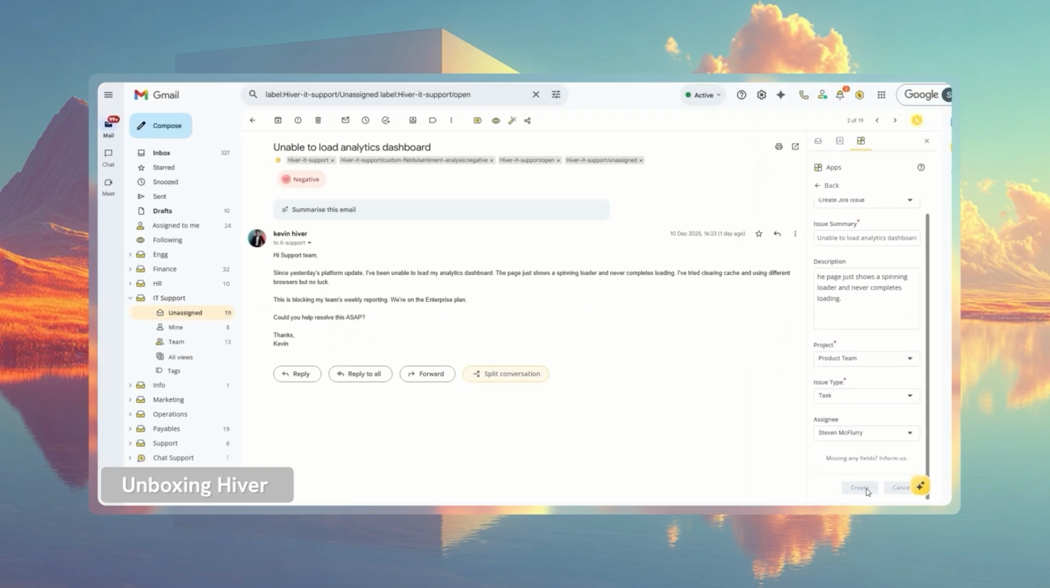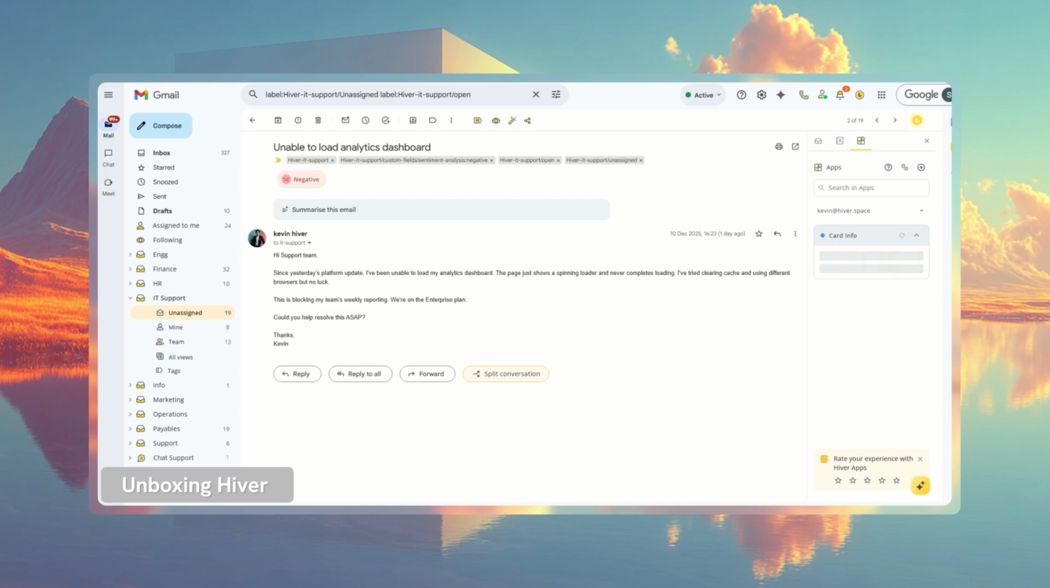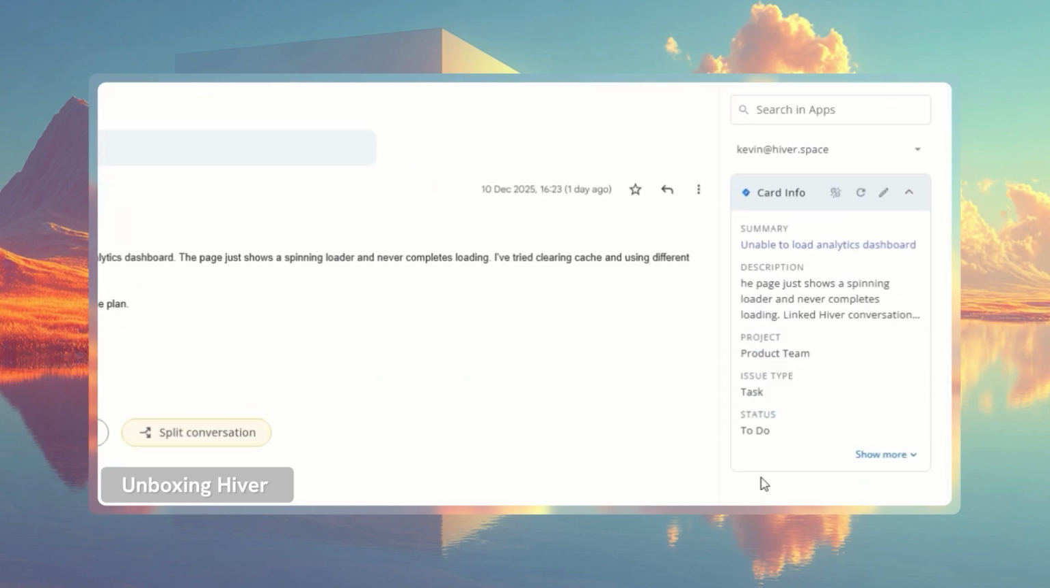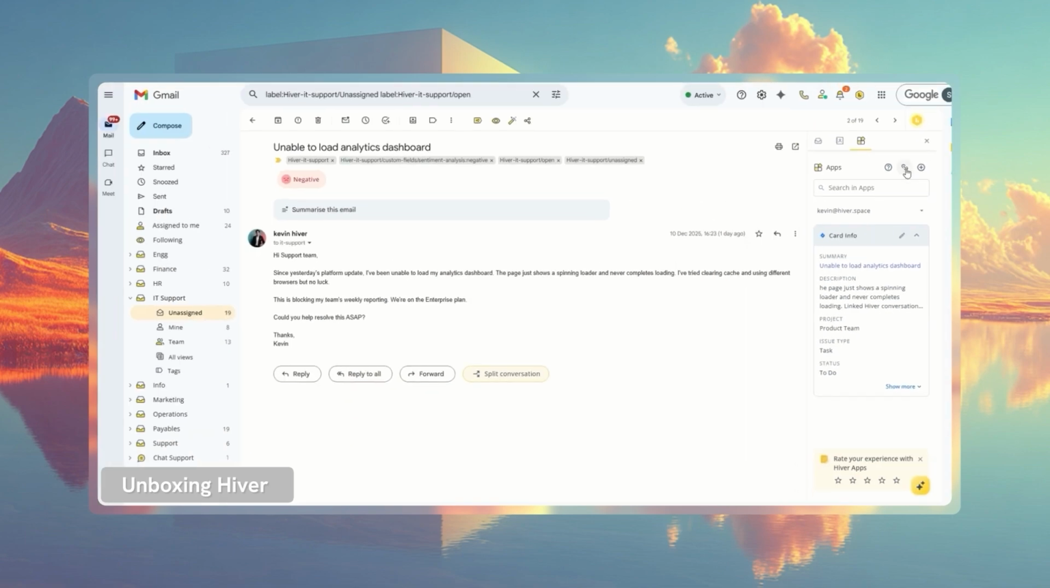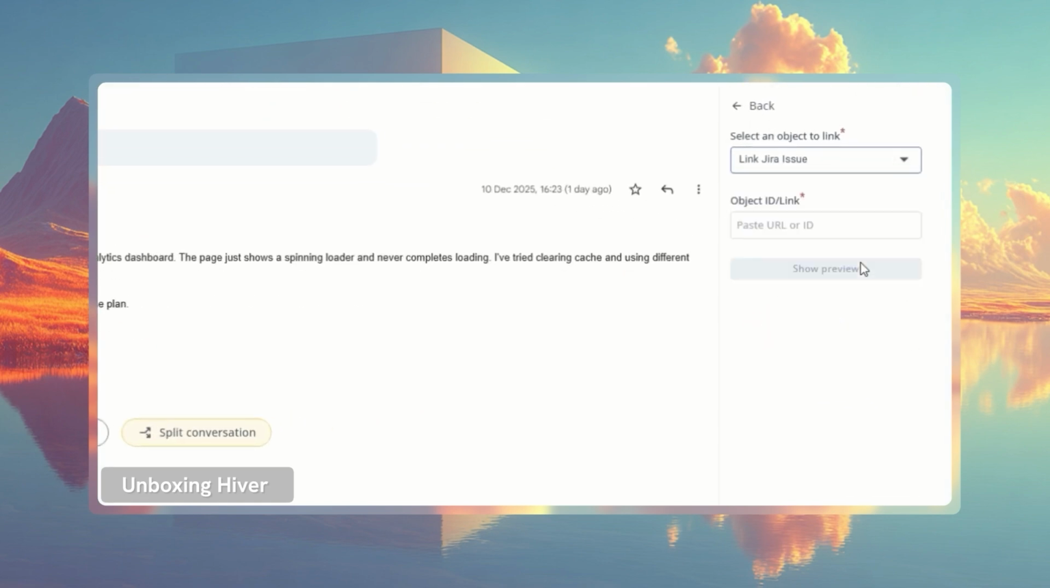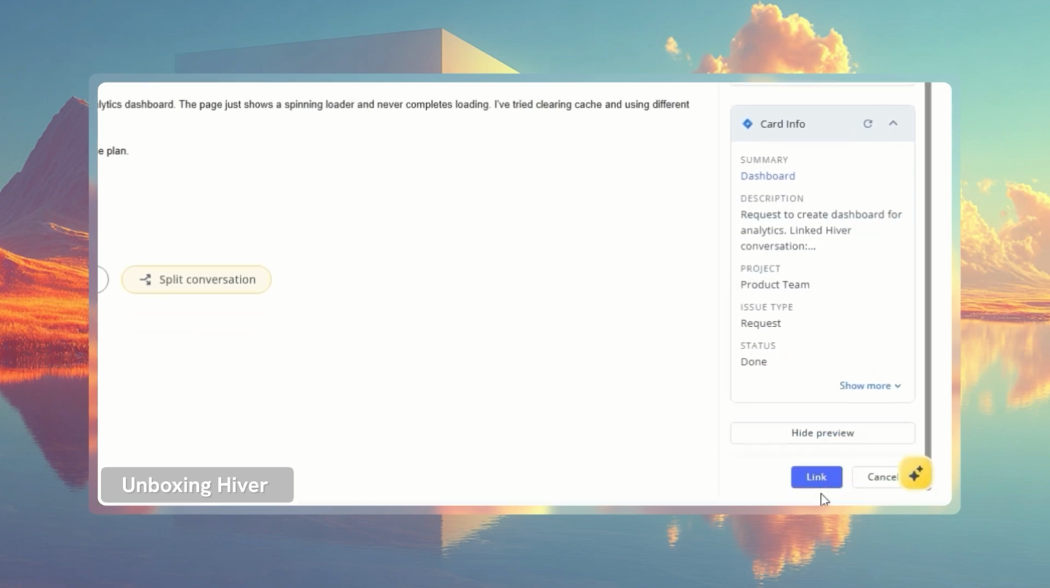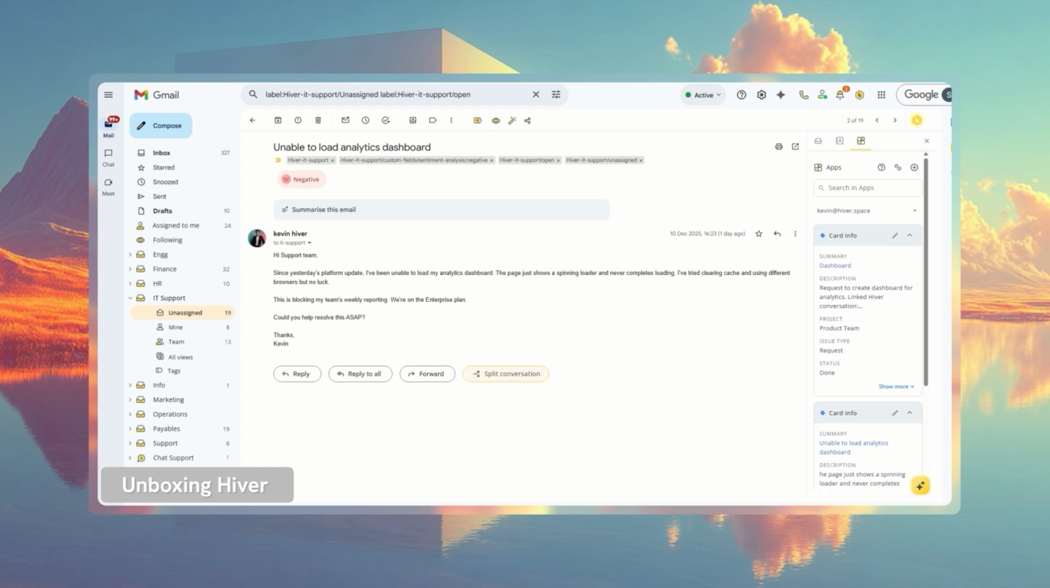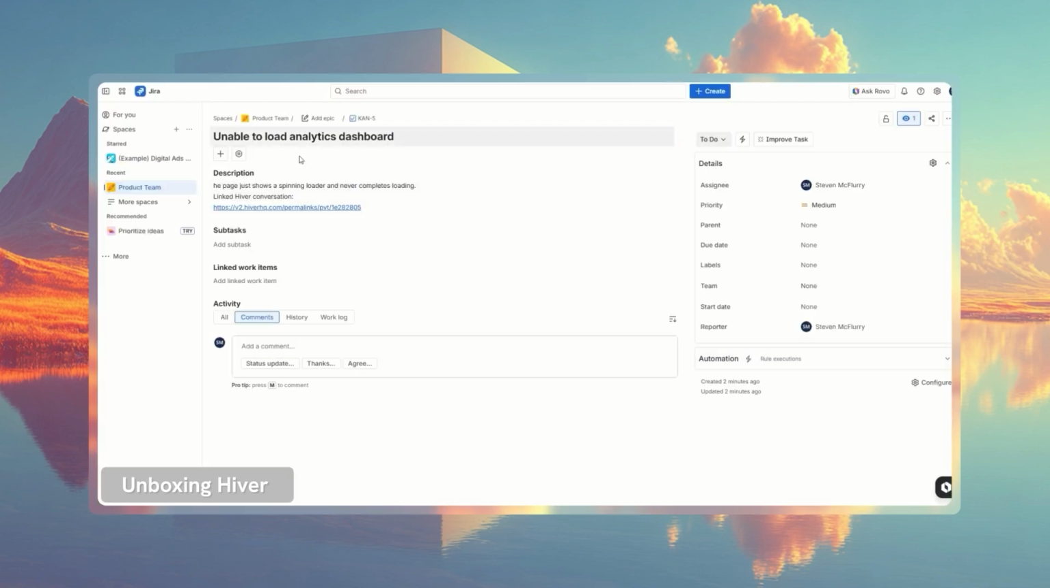Going forward, you'll be able to view all past Jira issues for a customer right from the sidebar, including the summary, description, project, issue type, and status. You can also link existing Jira issues related to the customer or conversation by selecting the link icon, pasting the object ID or link, checking the preview, and clicking Link. And finally, you can use deep links to open Jira issues in a new tab whenever you need a deeper view.